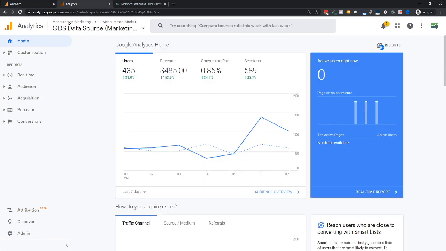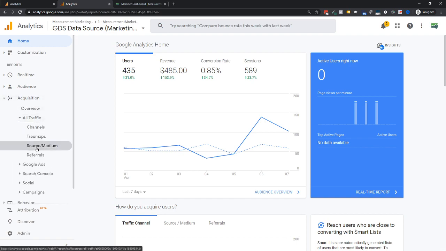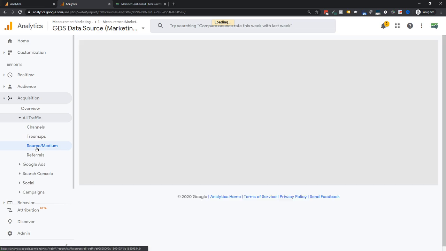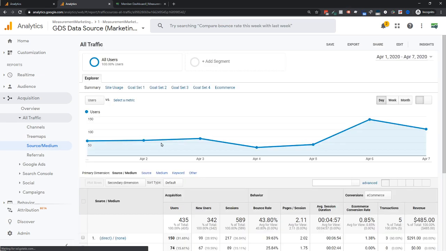This is actually our production site. We're going to do the same thing. We go to acquisition, we go to all traffic, and we go to source medium. Now in here, again, exact same report, you're going to see a slightly different format of some things.